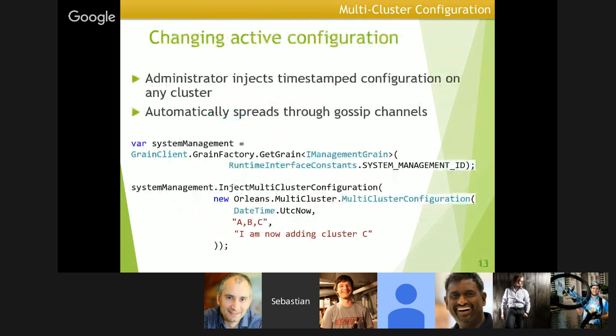If you change the configuration, it's just a call on the management grain. You inject the new configuration, and it will automatically spread. So you don't have to inject it on all the clusters, just on one, and then it spreads.